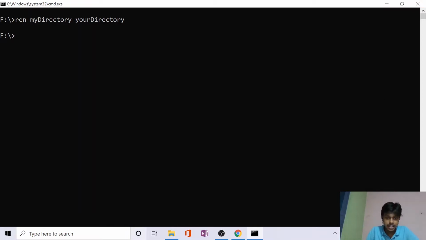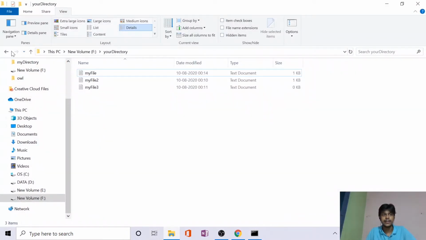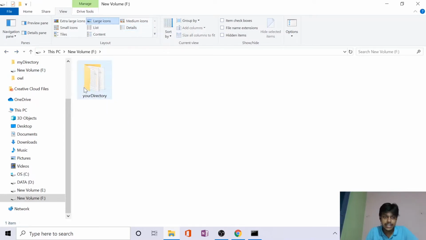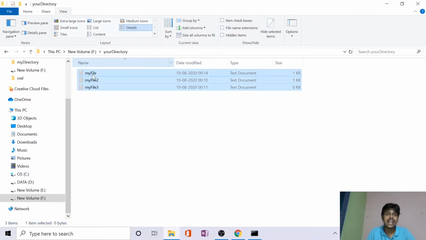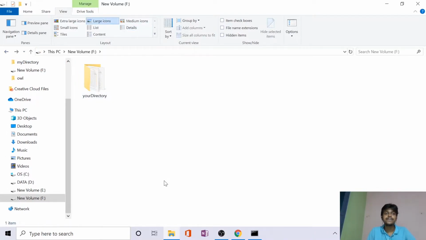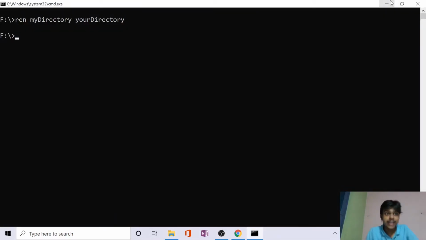Let me show you in here. Now you can see that it is no longer my directory. Now it is all your directory. Okay, and we have all the same files inside of it. So this is how we can change any directory name or rename it.